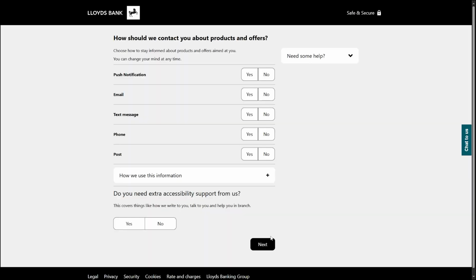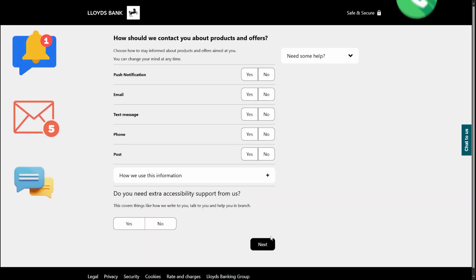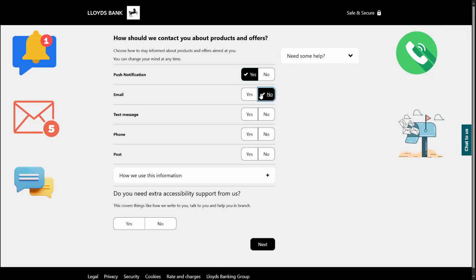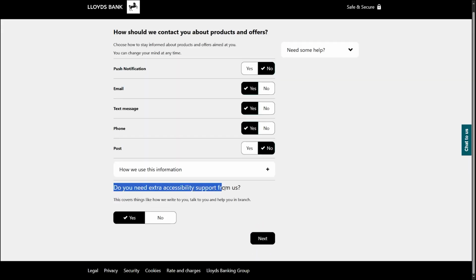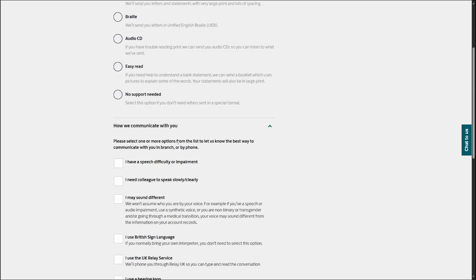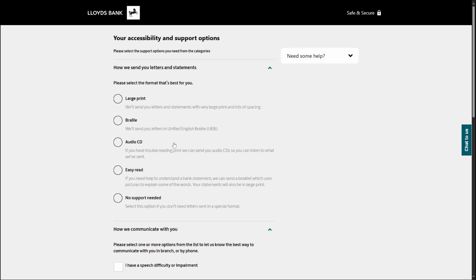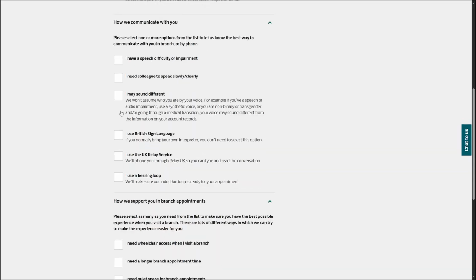So do you want them to send you notifications, emails, text messages, phone calls, or posts? So you can simply select any of these options. Then after that, you can simply click on next, and they'll ask you if you need extra accessibility support from them, and you can answer yes or no, then click on next. Now they'll ask you some more questions about how they will communicate with you and some about the accessibility and support options. So fill in all of this information.